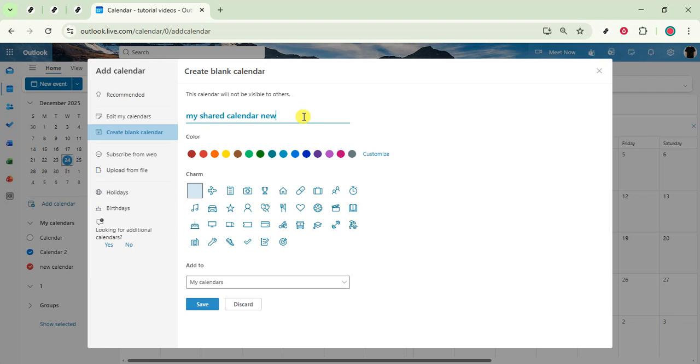Next, pick a color. Colors help you quickly spot events from this calendar when it's shown alongside others. Choose something that stands out from your existing calendar colors. If you use color coding for different types of work or teams, keep that pattern in mind so everything feels consistent.